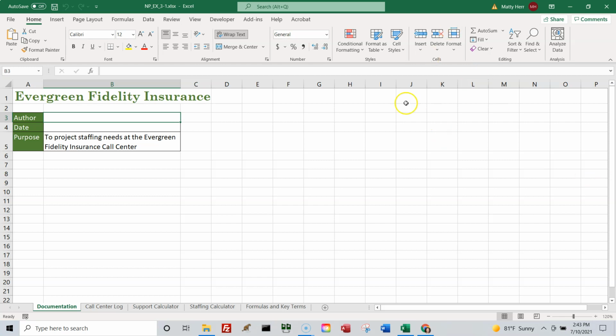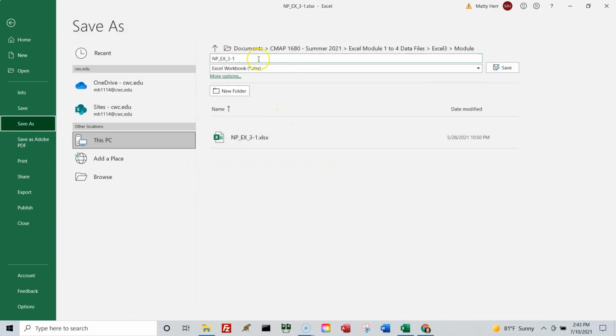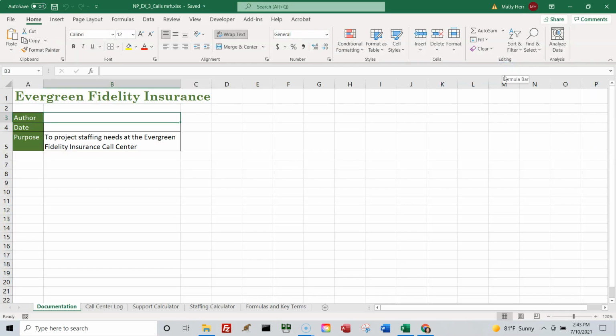We're going to call this one the calls, EX_3_calls, and that's in step 1. So we're going to save this. I'm going to give it my initials and save it into our spot.